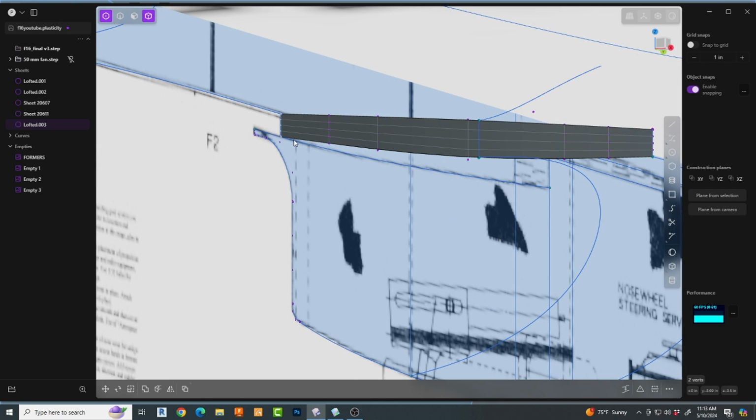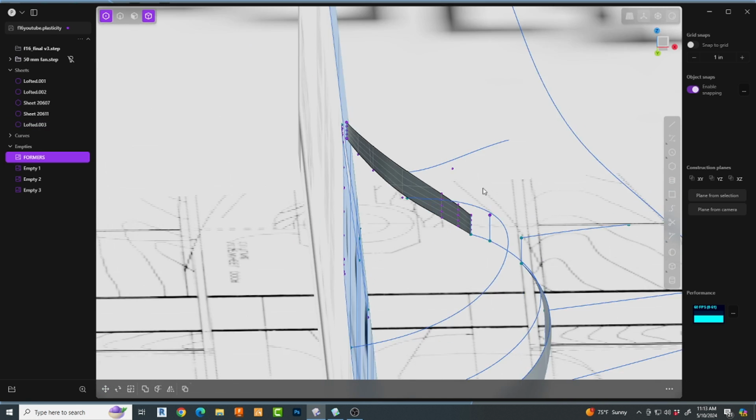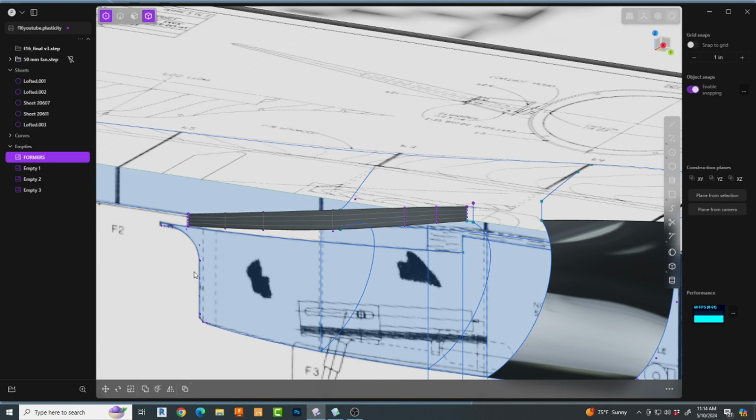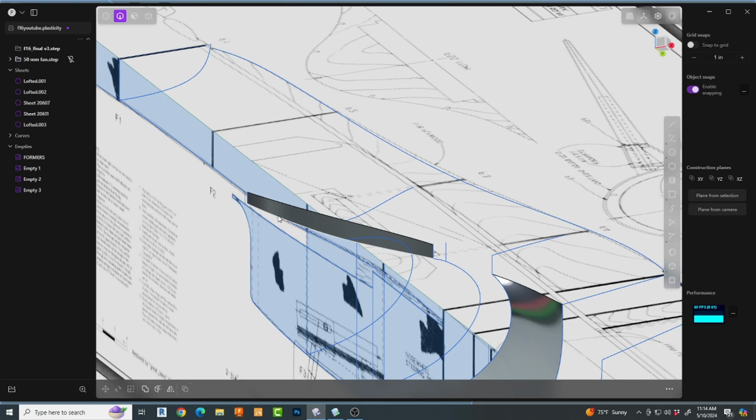Using the raise degree command, Shift S here, and then toggle control points display. Then I can simply move those control points to add additional bow to this section.